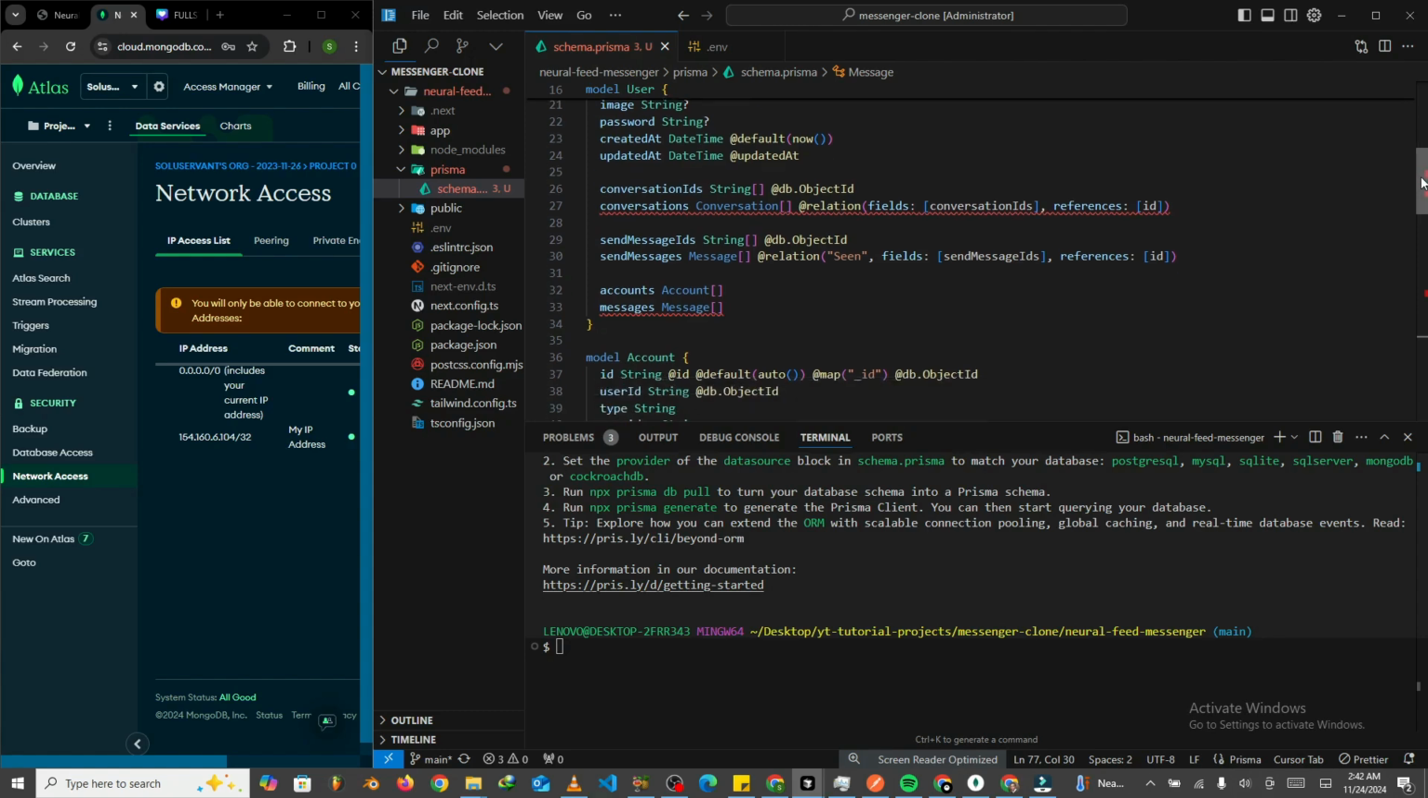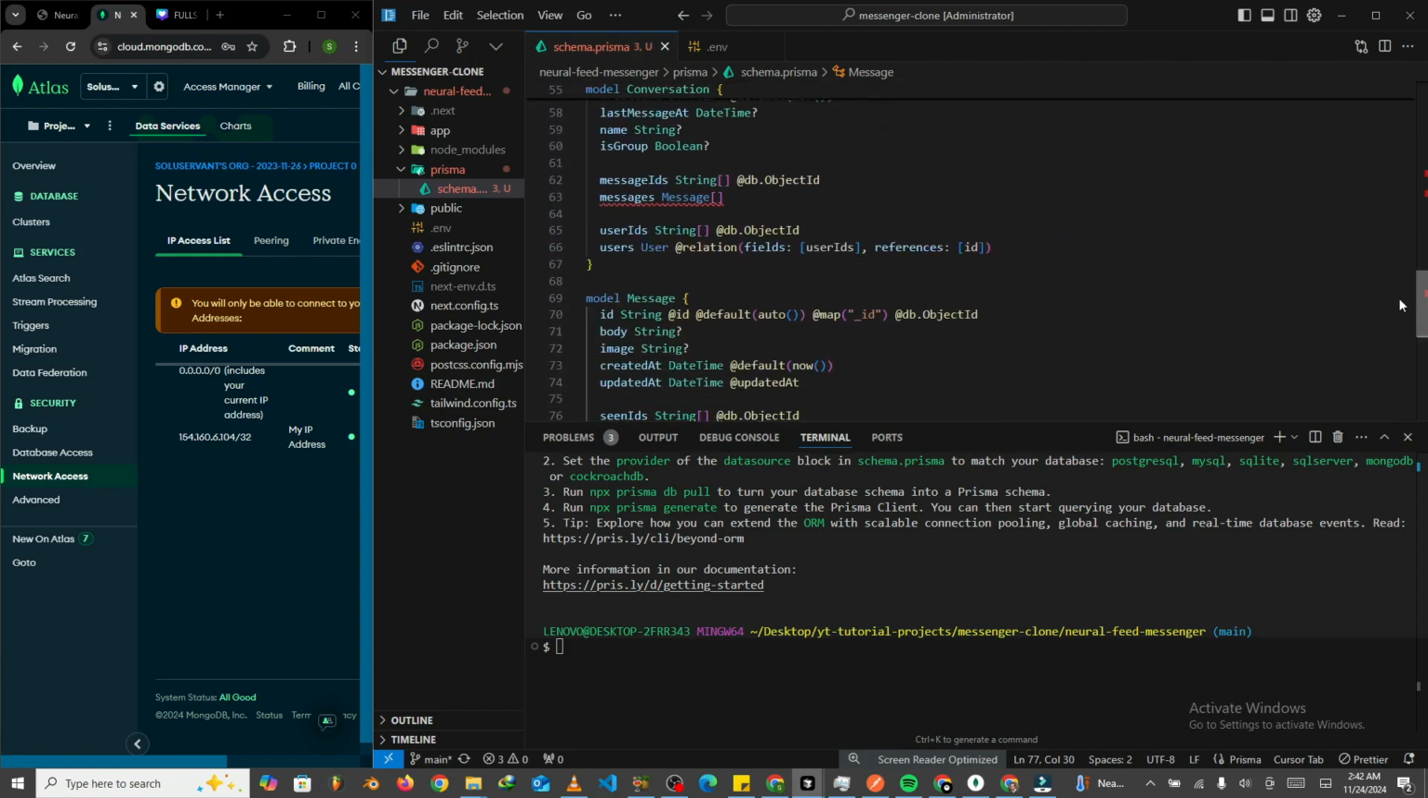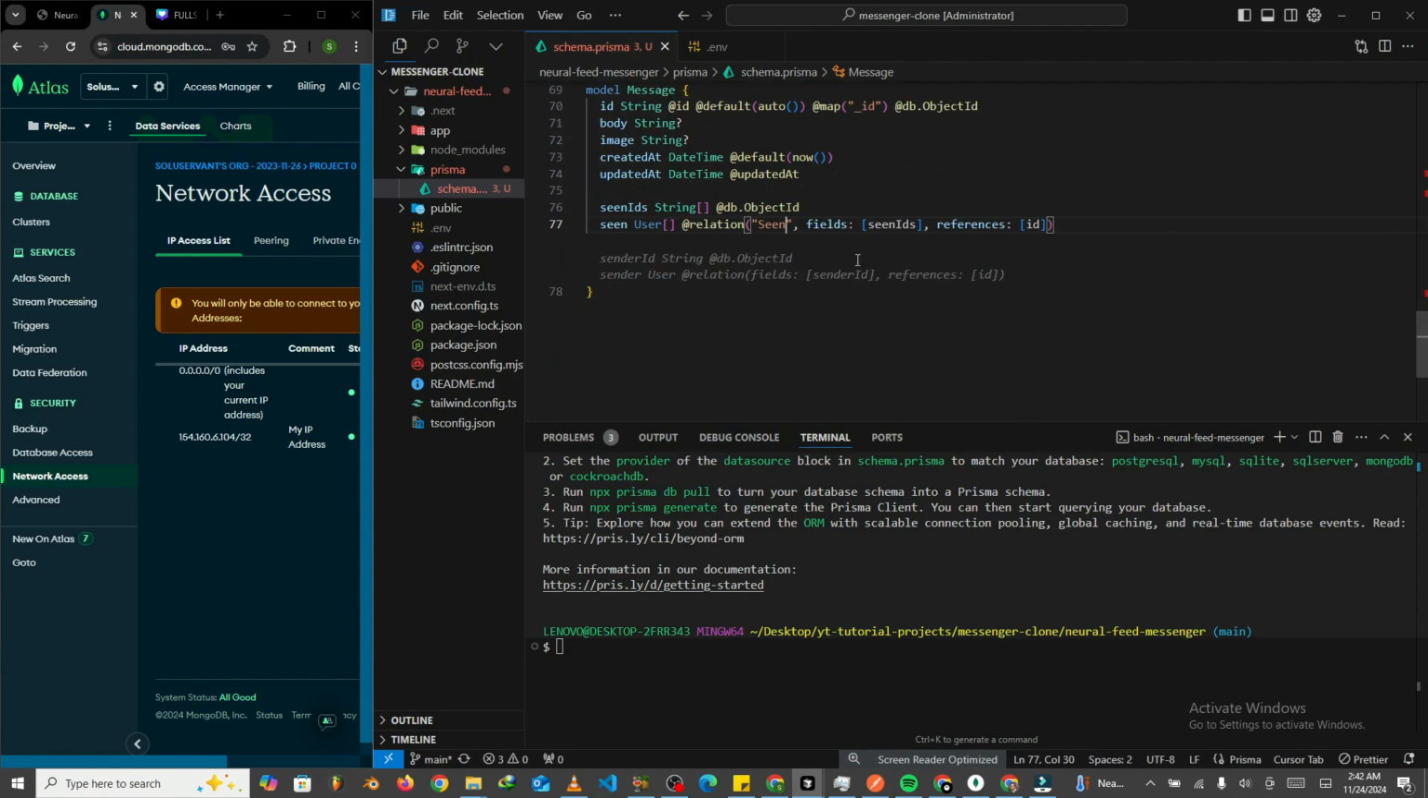Cool. So knowing this, we can come down here and create this conversation. So we can say conversationId has to be what, a string, and we have to make sure that it's a database object ID. Then we come down here and we take this conversation, right? We take this conversation here, and then we connect it to the conversation model.